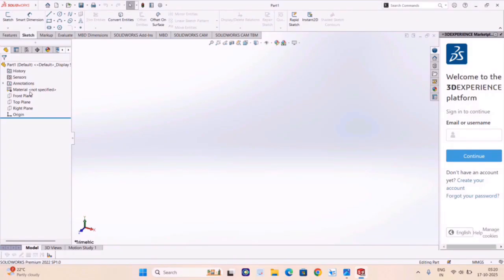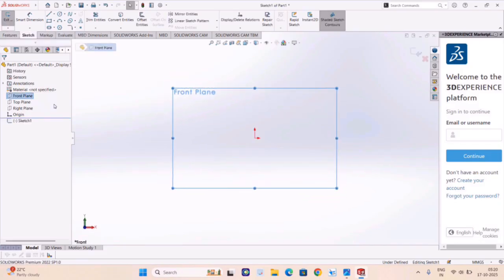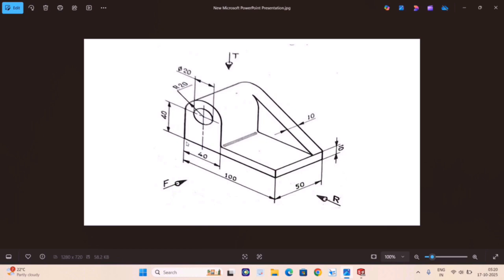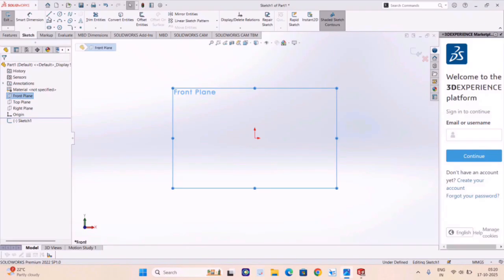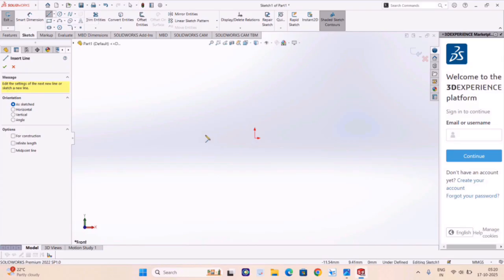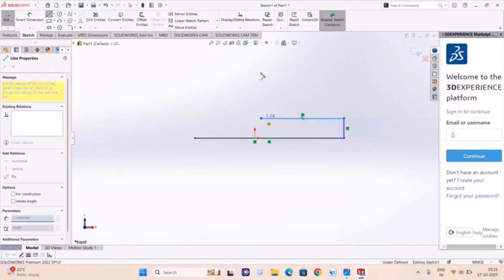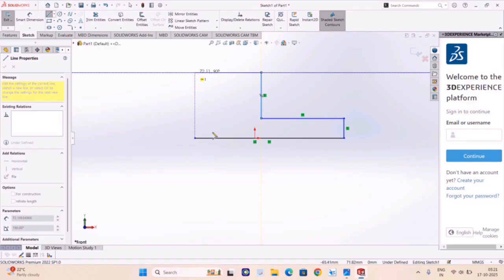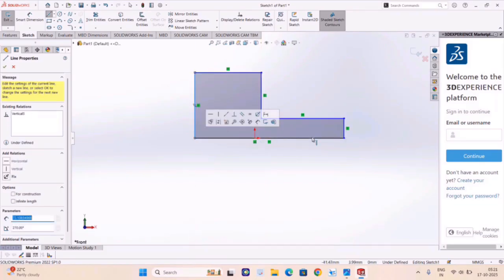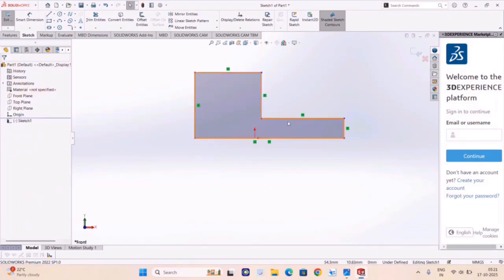Go for sketch option, select the front plane, go for sketching. Try to create the same profile as seen in the front view. As it is, let us try to create it. Make use of a line command. Create this L-shaped profile. Later we can update the dimension.